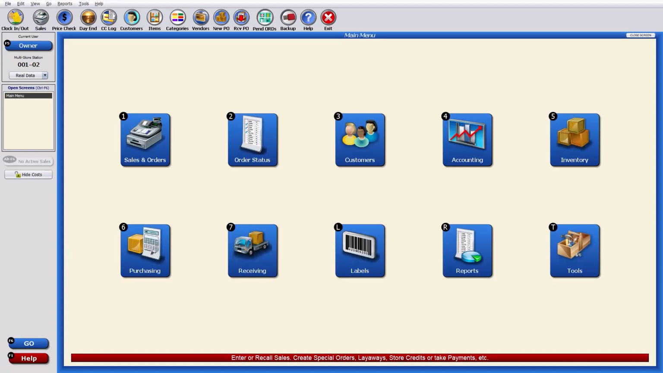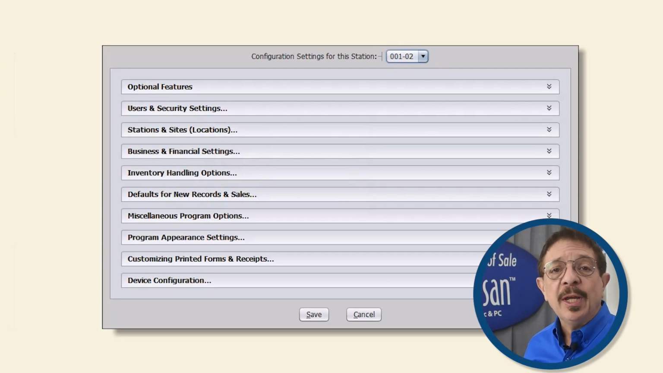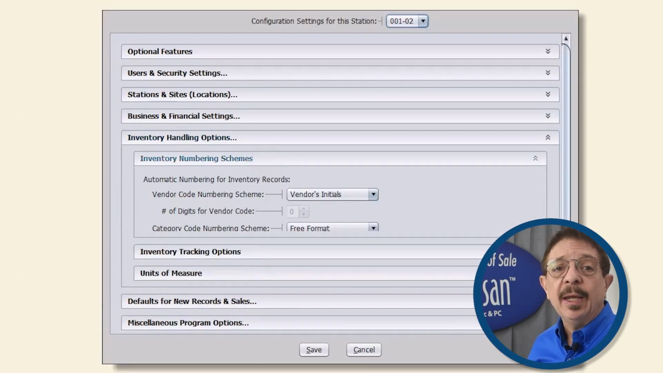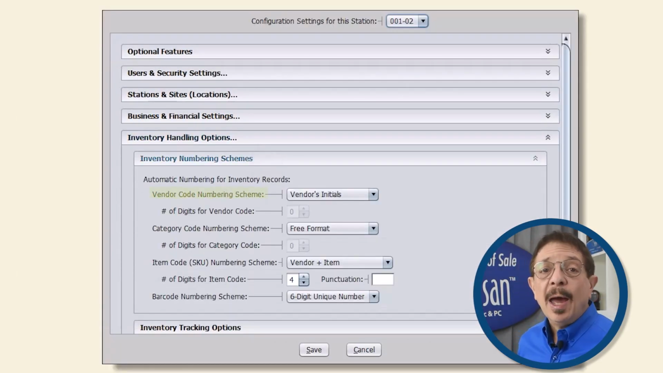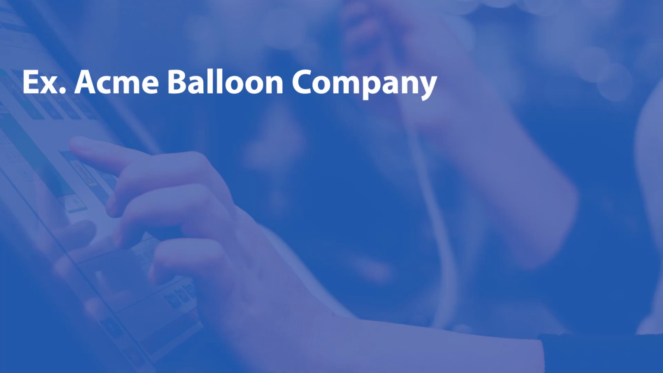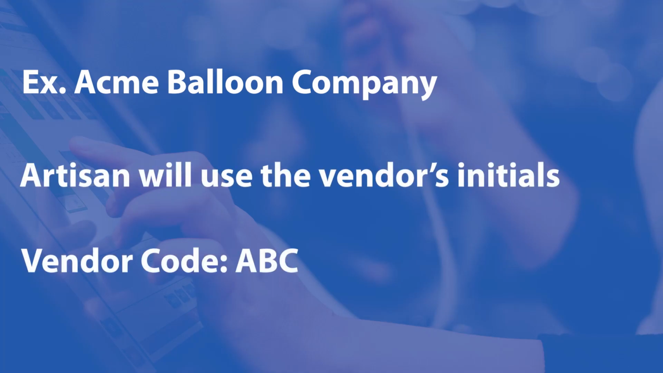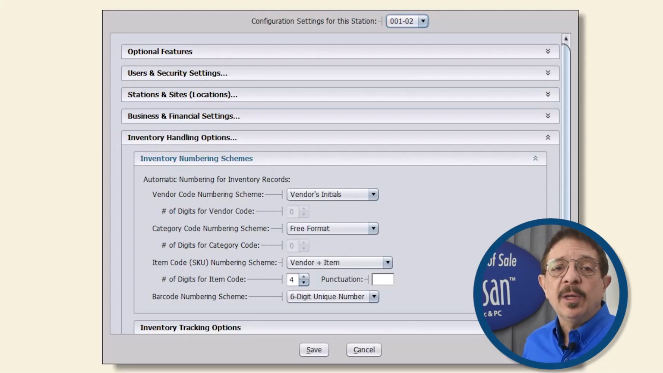Okay, so following along with me, let's click on Tools and then Program Options. From here, we choose Inventory Handling Options and then Inventory Numbering Schemes. So at the top of the list, we can see the vendor code numbering scheme. For example, if you have a vendor called Acme Balloon Company, Artisan will use the vendor's initials and might assign the vendor code ABC. If another product already uses ABC, Artisan will choose something similar.